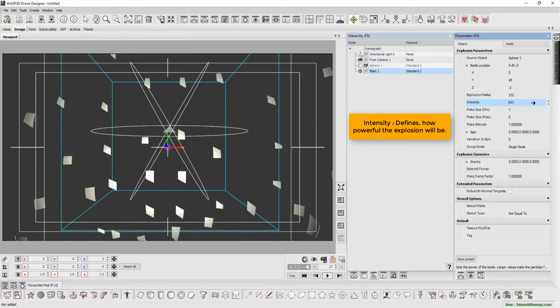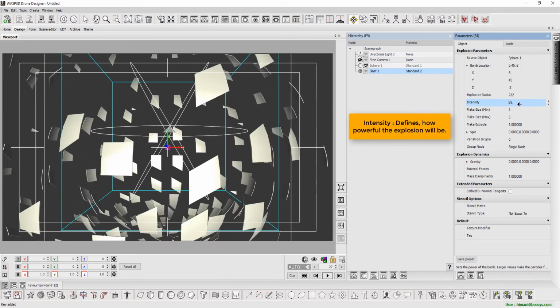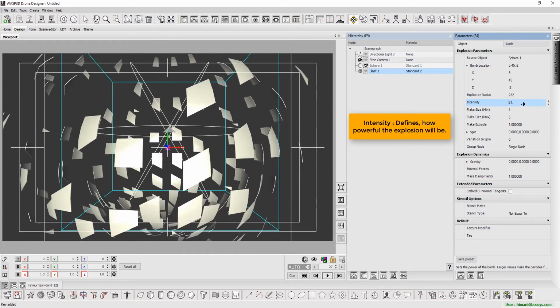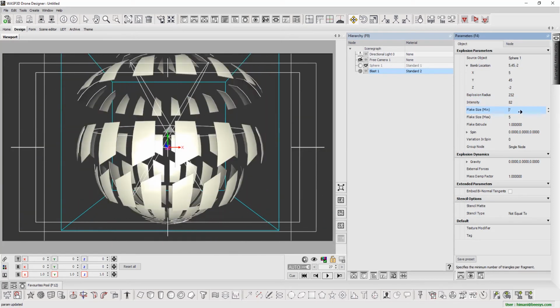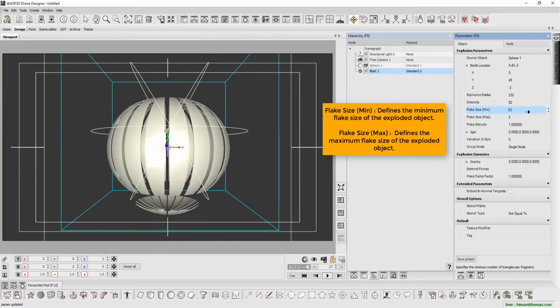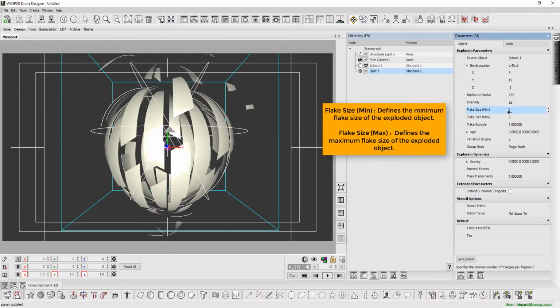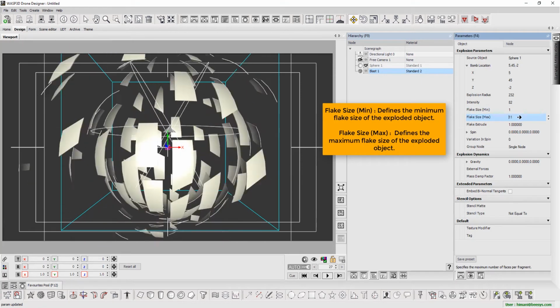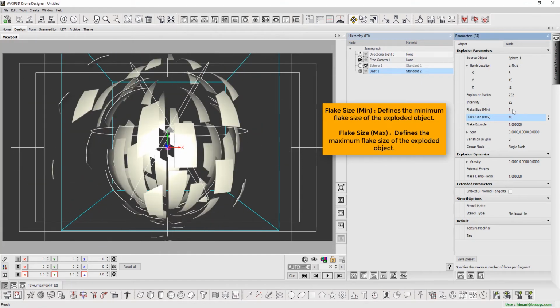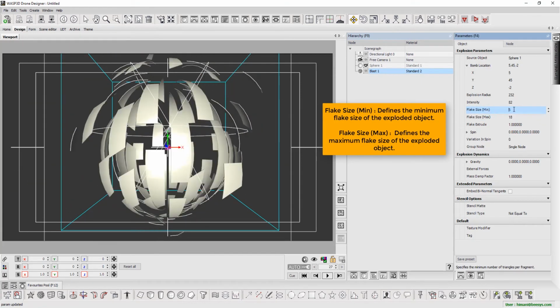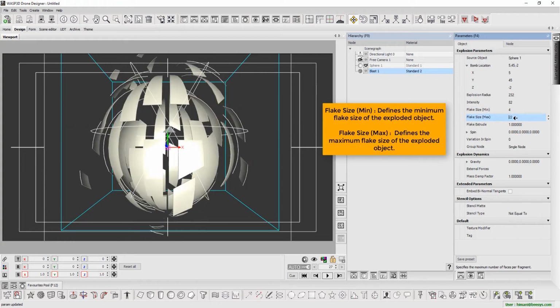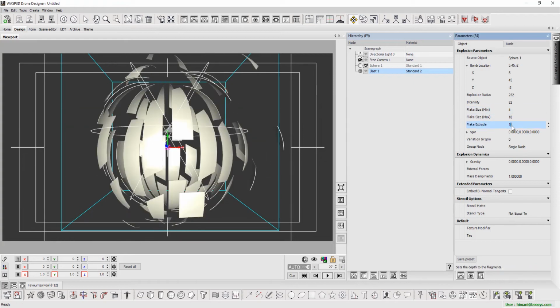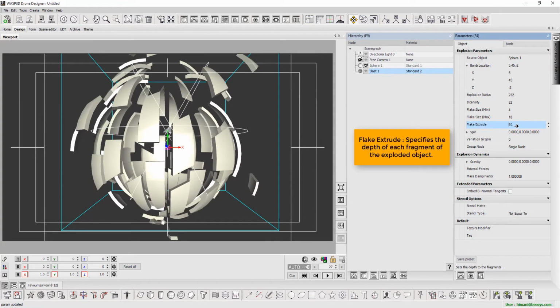Intensity parameter defines how powerful the explosion shall be. Flake size minimum parameter defines the minimum flake size of the exploding object. Whereas, the flake size maximum defines the maximum flake size of the exploded object. Flake extrude specifies the depth of each fragment of the exploding object.